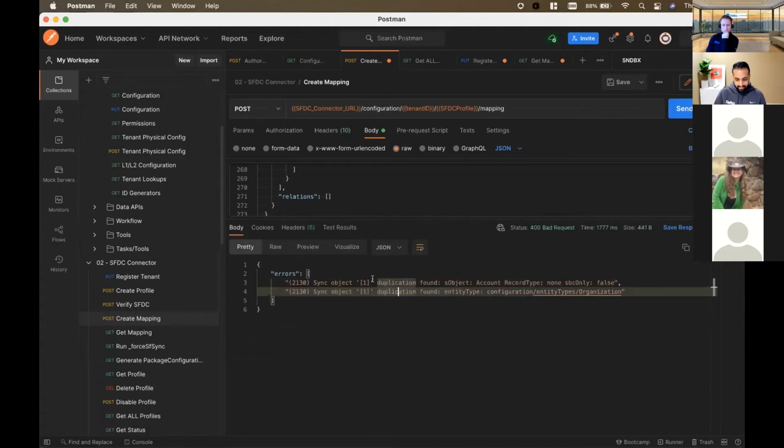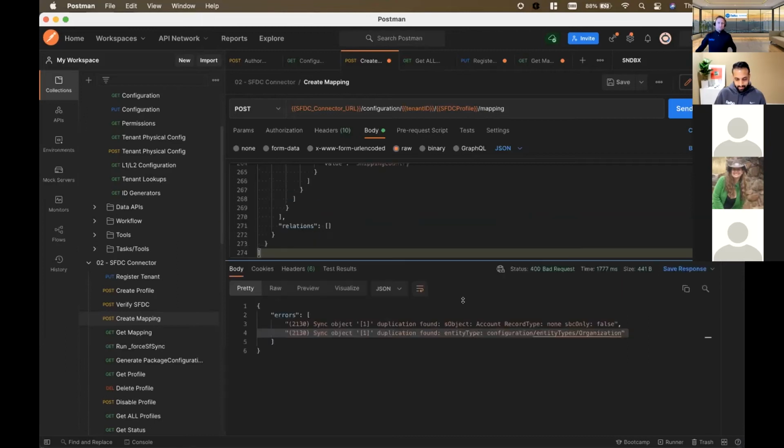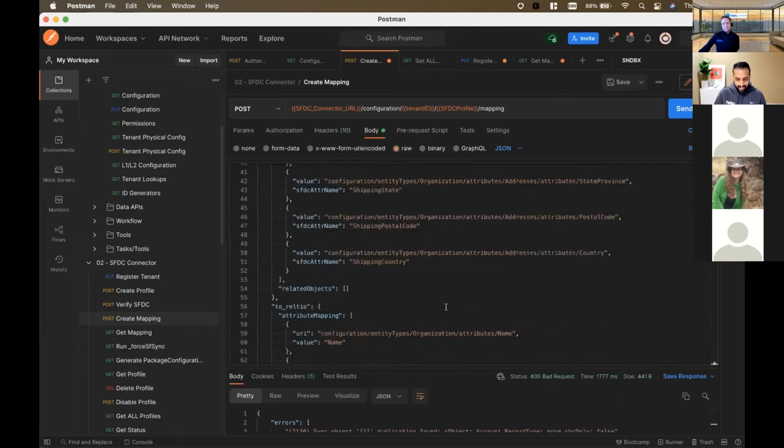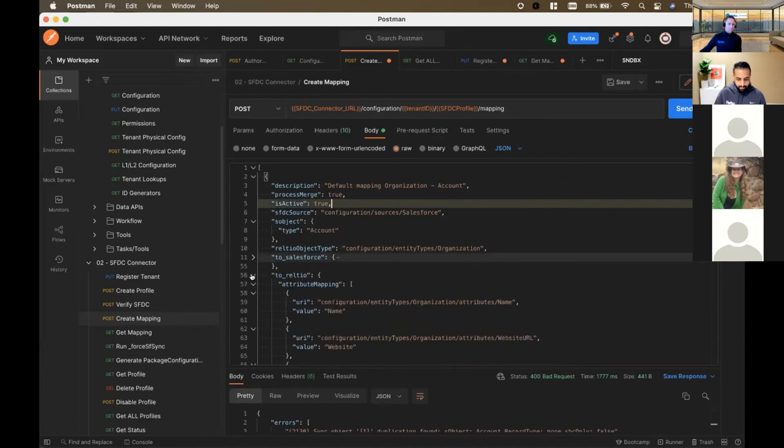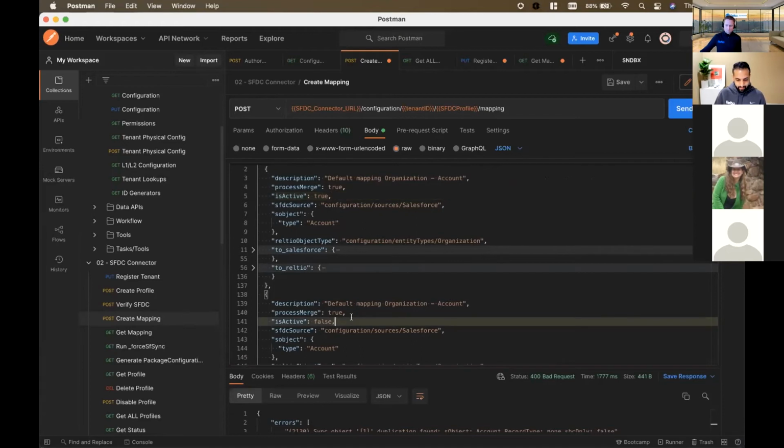Yeah. So it did give me an error saying the duplicate object found between the Salesforce object and the entity type. So even if you have active true or false, it really doesn't matter. As long as the two objects are the same, it won't let you save that. So answer confirmed. Cool. I think that's all the questions for now. Thanks, Imran.